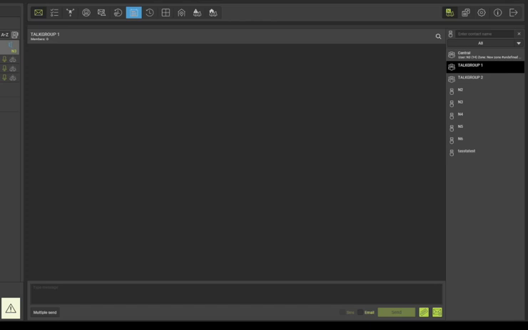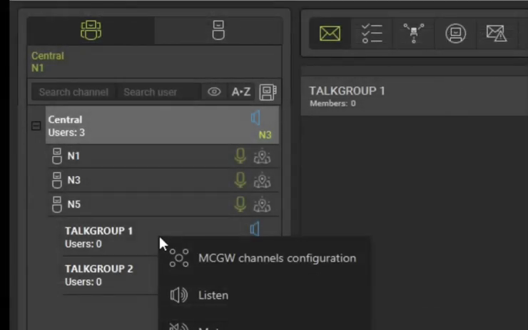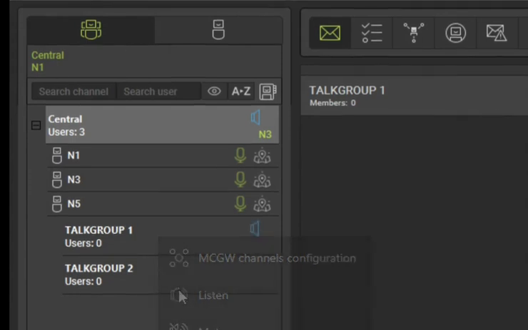In T.Rodon, it is possible to monitor multiple talk groups simultaneously. This is called multi-listening. To do this, right-click the talk group to be monitored and select Listen. You will notice this talk group now has a blue loudspeaker icon. You will now hear traffic from either talk group when there is any activity.